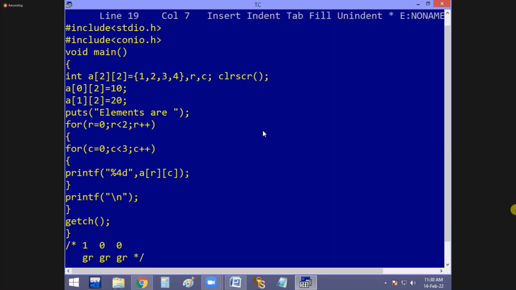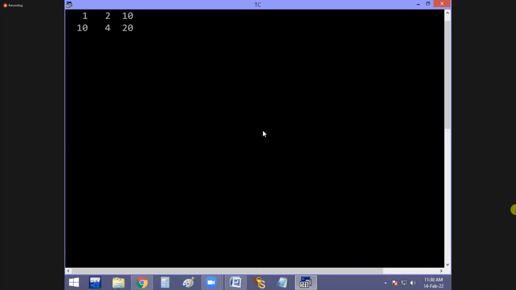Now the answer. This time the answer is beyond your imagination. I said no. The answer: 1 2 10, then 10, 4, 20. Quite a different answer. This program is going to give 1 2 10, 10, 4, 20. It is the final answer. See that? Correct or not? Yes or no? Yes. 1 2 10, 10, 4, 20.